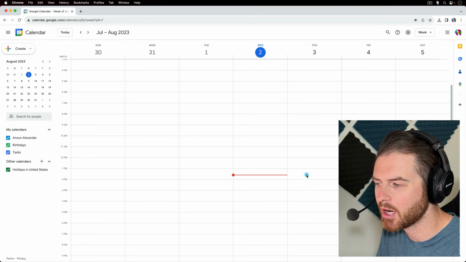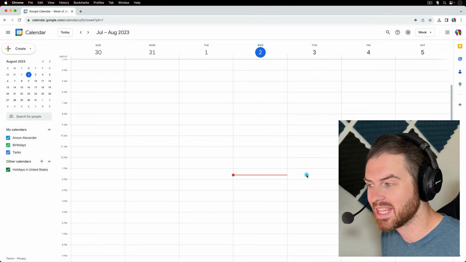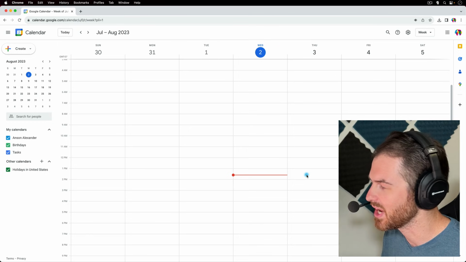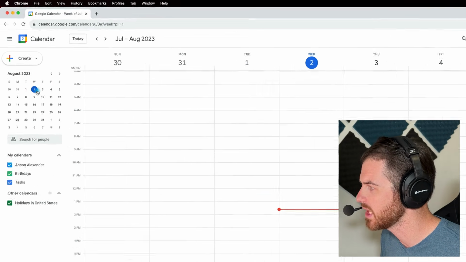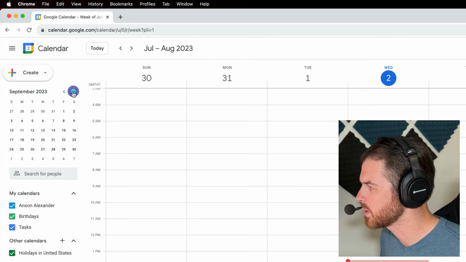So if we had a meeting coming up here in our schedule, we'd be able to see that the current time is approaching that meeting, so get ready. Now at the same time, we also have a mini calendar over here to the left, so you can cycle through the months by using the arrows.